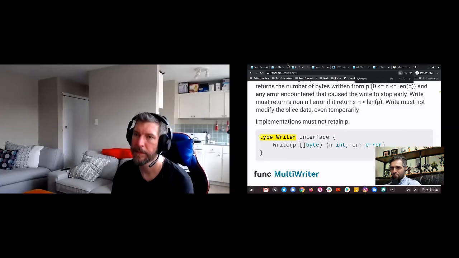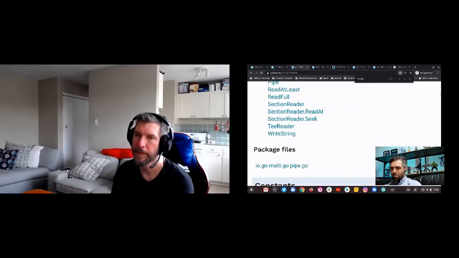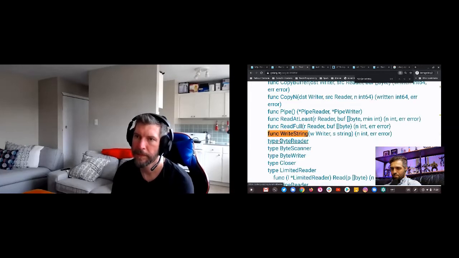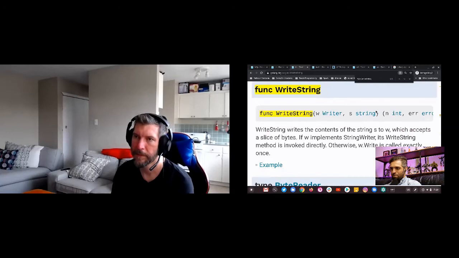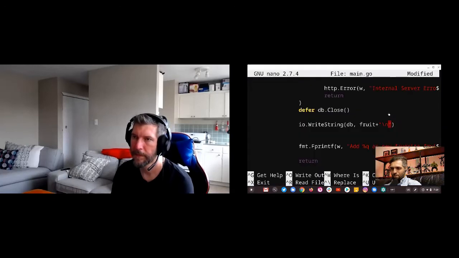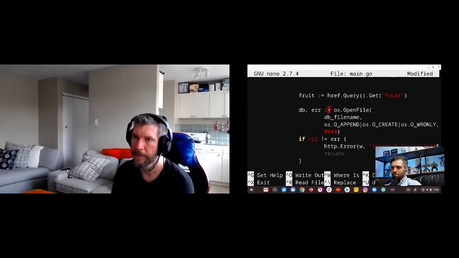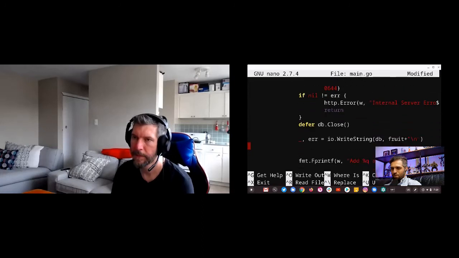And io.WriteString, let's just find that. WriteString returns the number of bytes written and errors. So we're going to ignore the number of bytes written. We're going to get that error, and I don't need to put a colon equals. Did I put a colon equals? Oh, that one's okay. And then it's internal server error if it doesn't work.